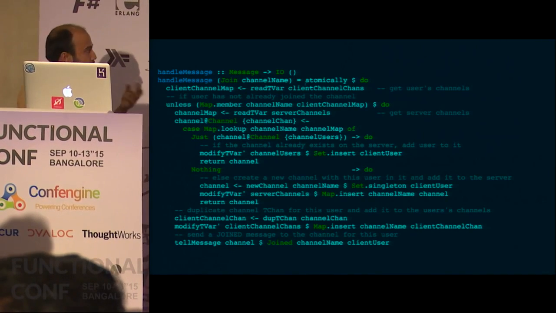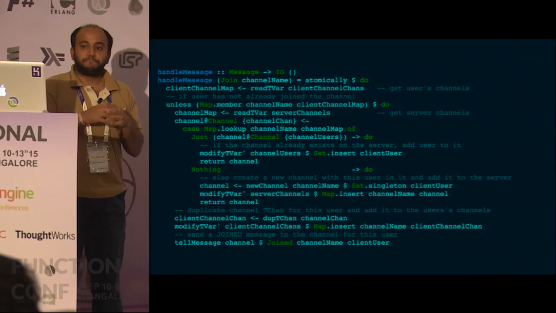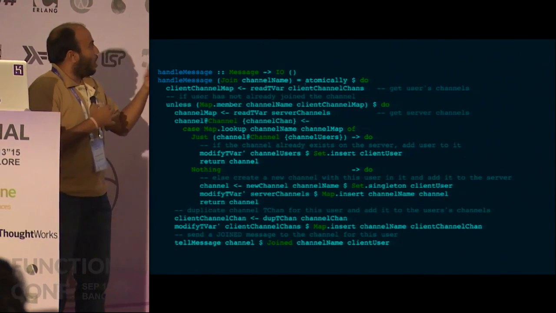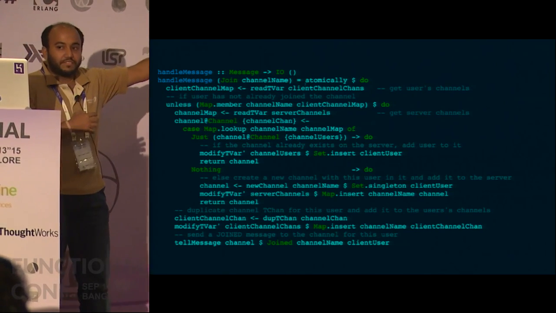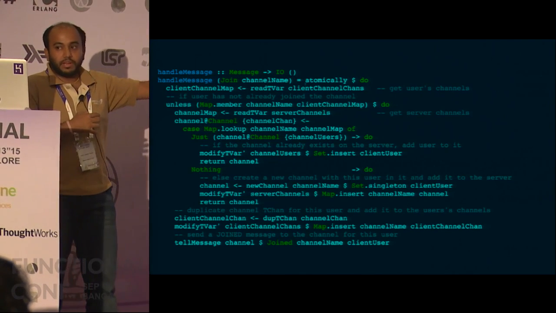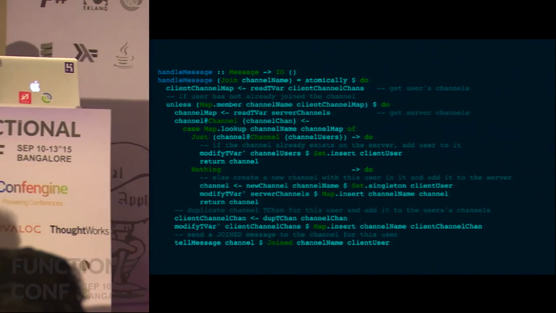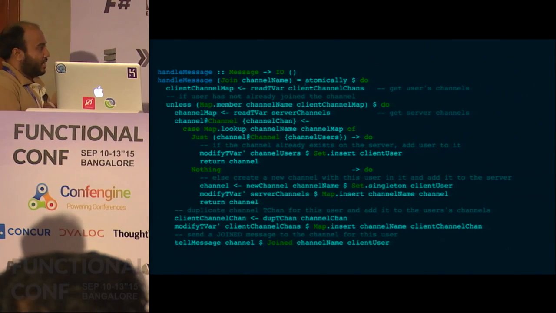So that's it. We're done. We have implemented user to channel messaging, and we saw how this works. The leave and the tell messages would have similar implementations, and they'll all be again atomic. Now let's talk a few minutes about the details of STM.